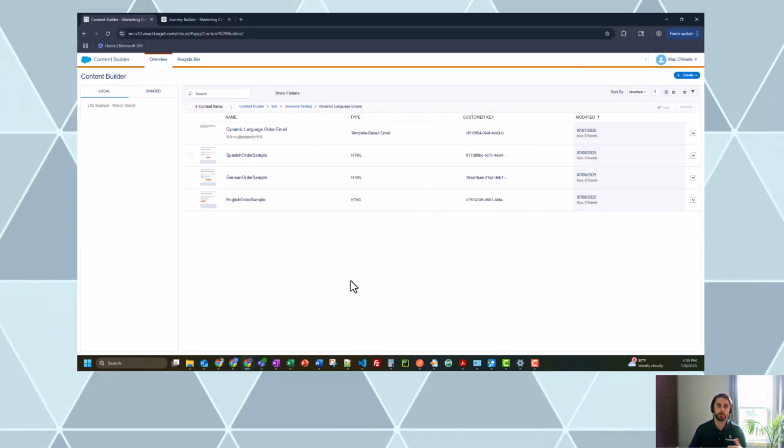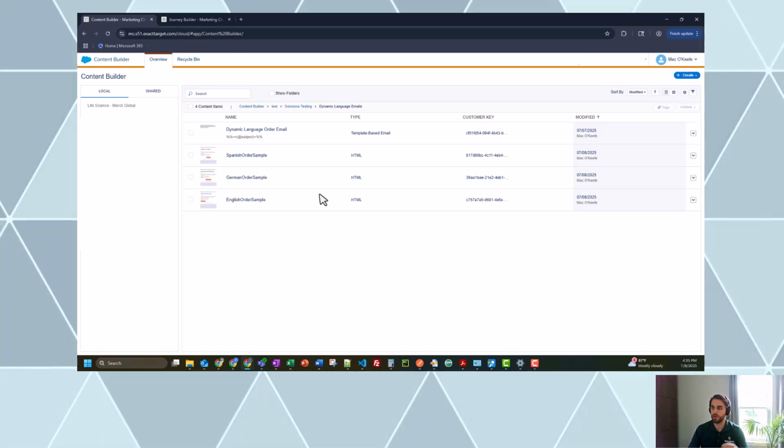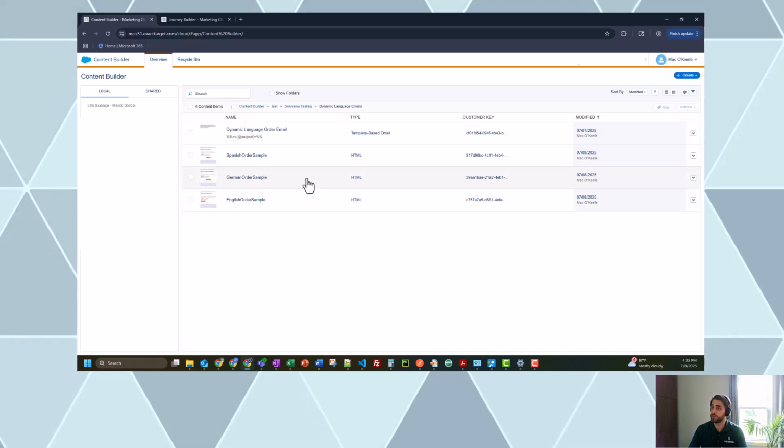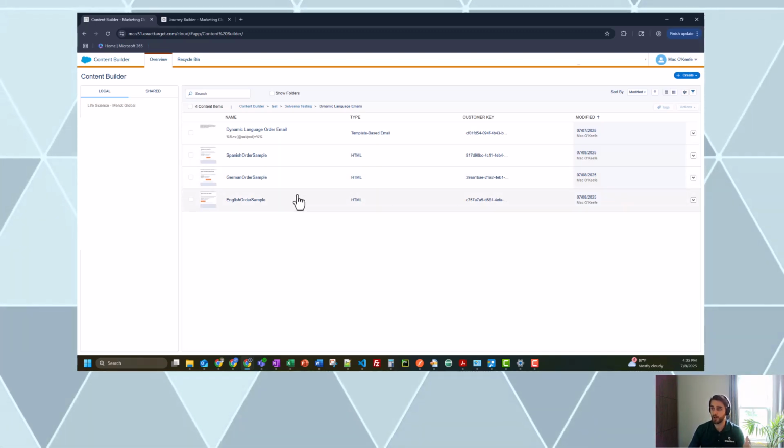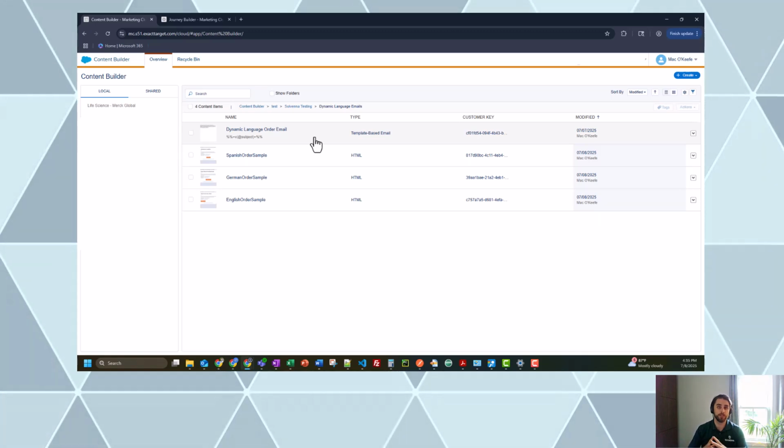So now I'm going to show you how this whole process works in Marketing Cloud. Jumping into Content Builder here, you can see we have 4 things. I actually cut French for this one, so just Spanish, German, and English. Sorry, France. And then we have 1 template-based email that pulls all these things together.